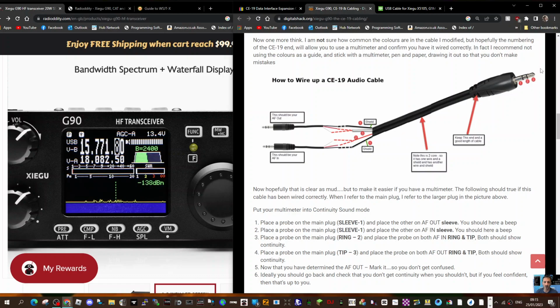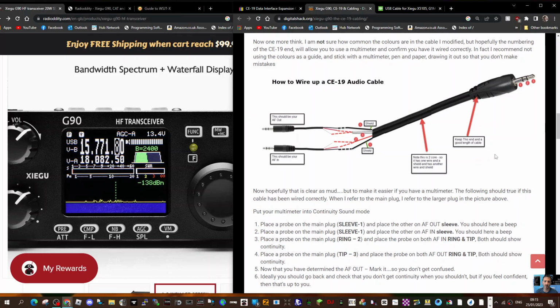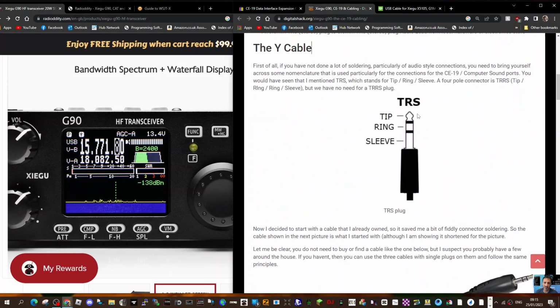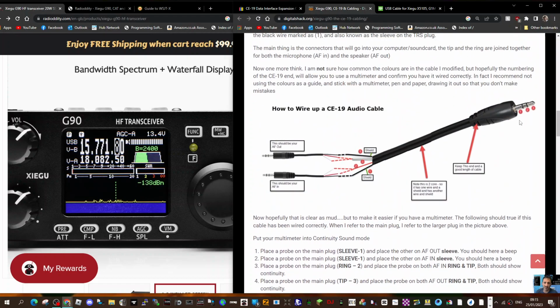Then the number three here, which he calls the tip. Now, these are the tips here, remember? And then we've got the ring and the sleeve. This is the really important thing to remember: tip, ring, sleeve. So we go back down. The tip is number three, and it looks like it's going to, is it a white wire? Now obviously your colors might be different, but you can do a continuity test to check.